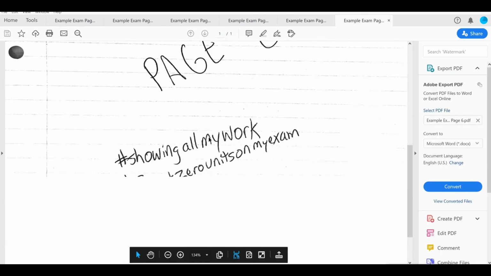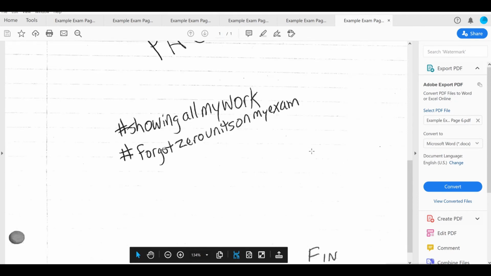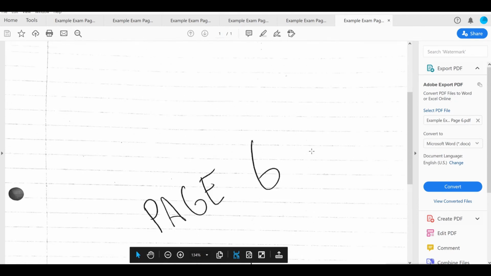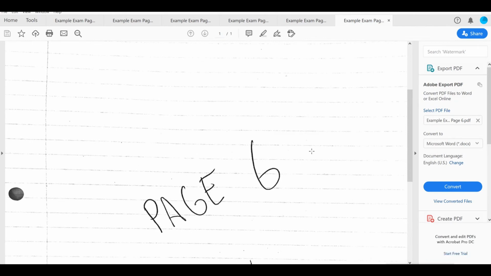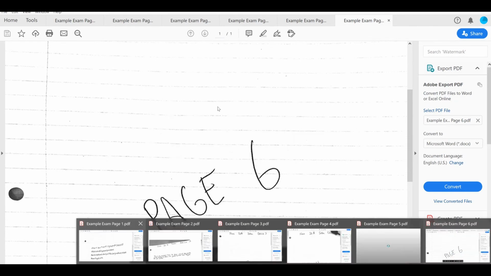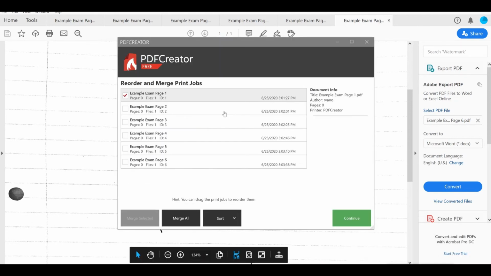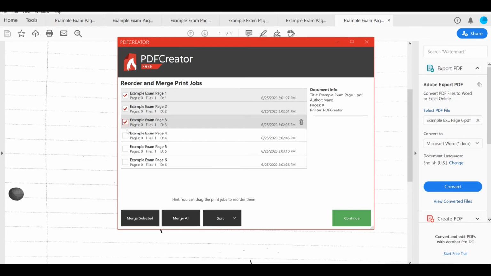Now that page 6 is loaded, let's go ahead and print that. And it will be ready to merge. There we go. Now we should see all 6 pages on PDF Creator on the merge screen. There you go. Now, if you want, you can just select just a few and merge, and you'll click Merge Selected.